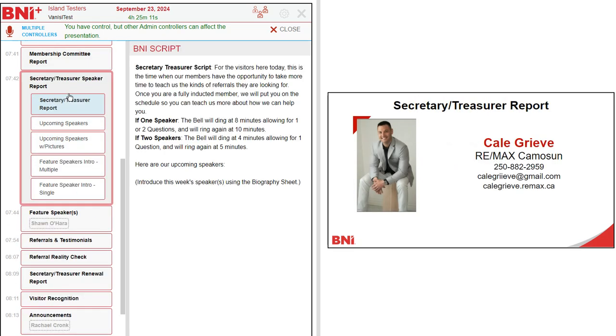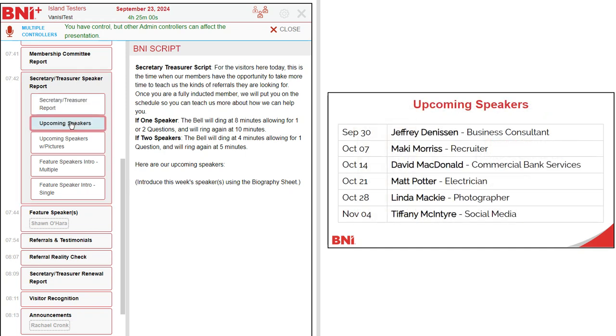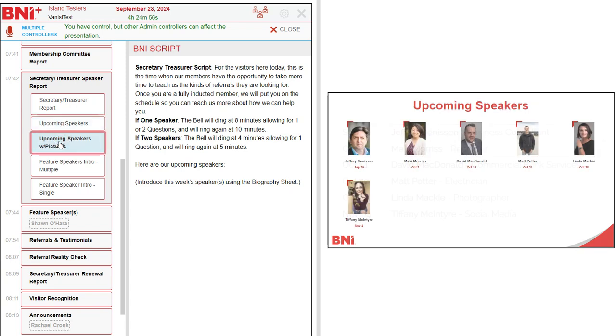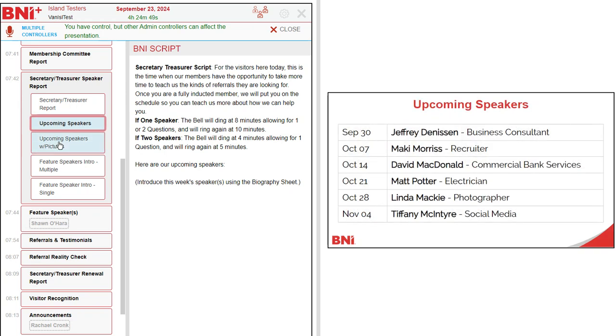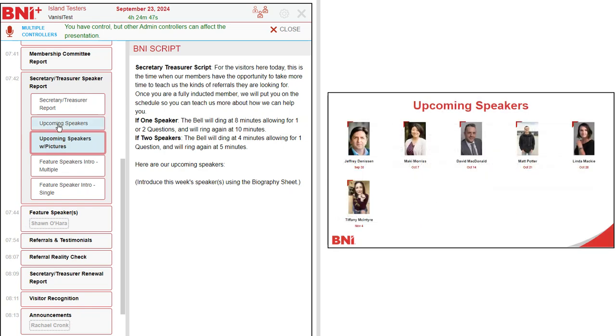Secretary Treasurer report. The Secretary Treasurer's slide comes up. There's a script which the Secretary Treasurer would need copies of. The upcoming speakers are displayed, and you can go through that. You can also do the upcoming speakers with photos. So that's up to the chapter and what slide the president wants to show.